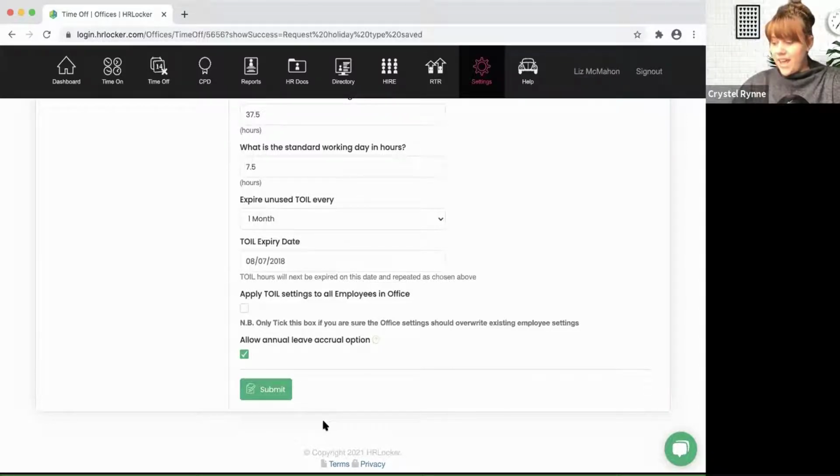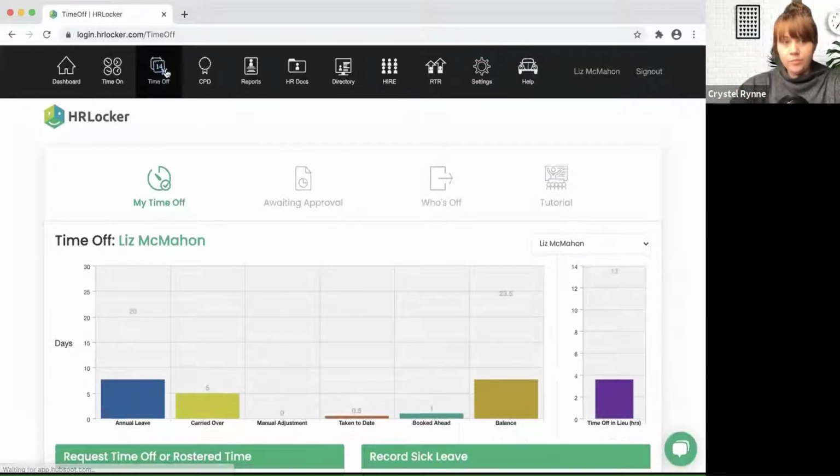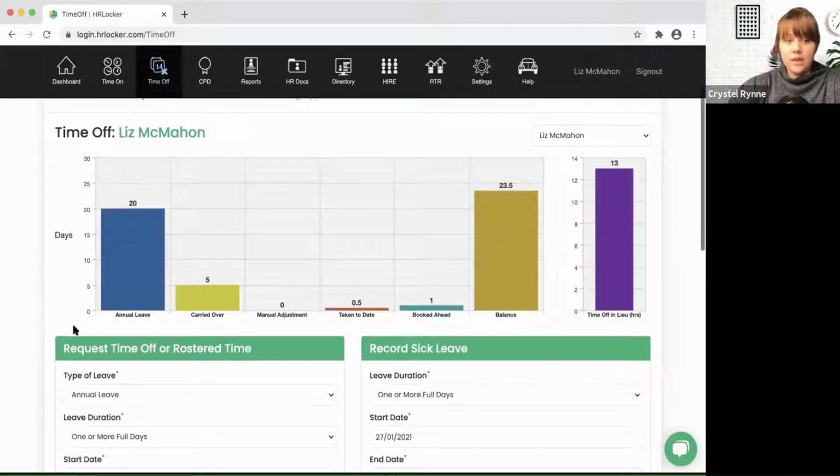So now that we've set all of that up, it's time where we can actually have a look and see how that all works. I'm logged in here as Liz McMahon. And when I go to my time off, just as a regular employee, I'm going to see here that I have 20 days annual leave. I carried over 5 days from last year. I've already taken some days off, so my balance for the rest of the year is 23.5 days.